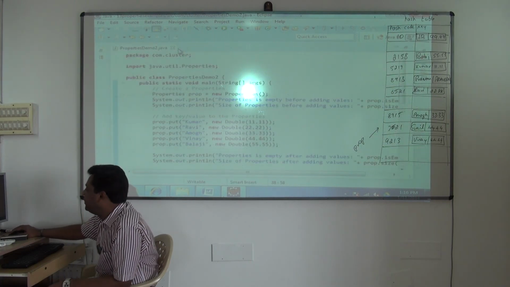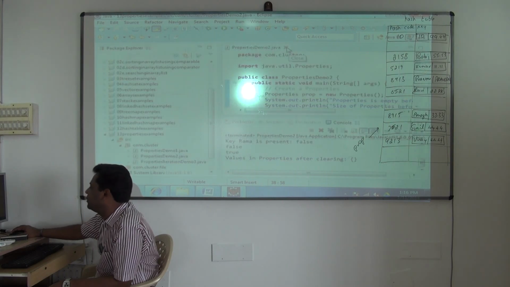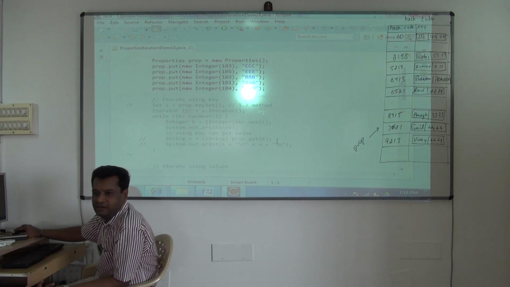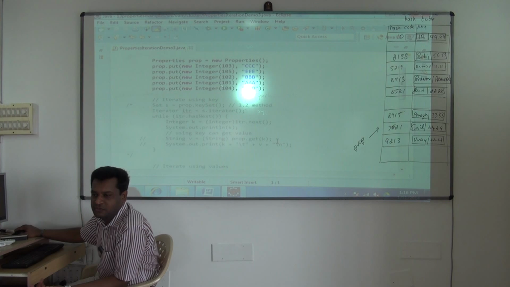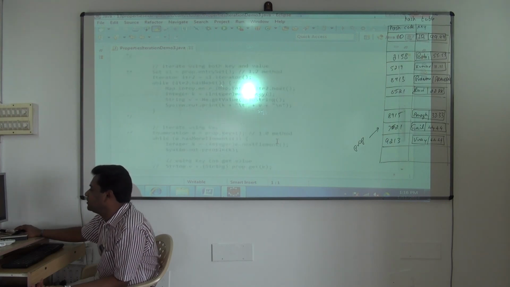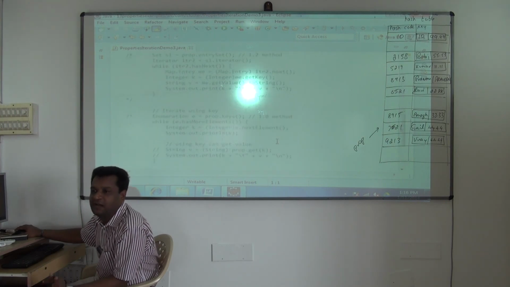Iteration, same. I can use what? Iterator or enumeration. You can get a collection of only keys, or you can get a collection of only values. You can go through now. Same it is. No change. Only the class name is changing.